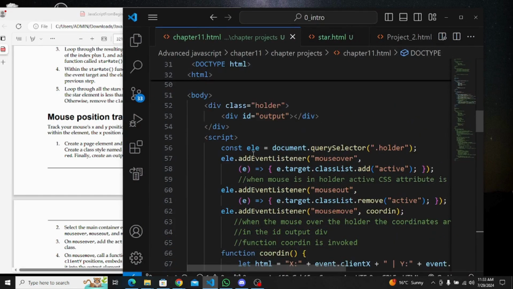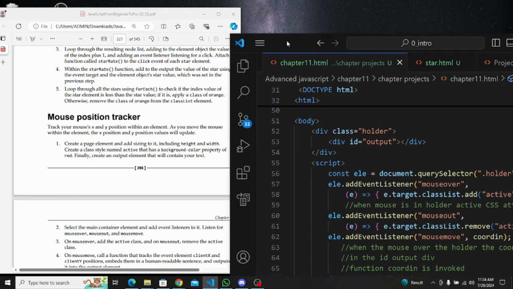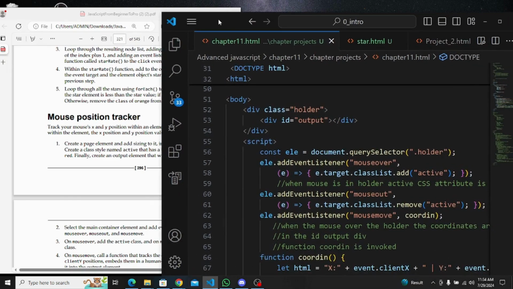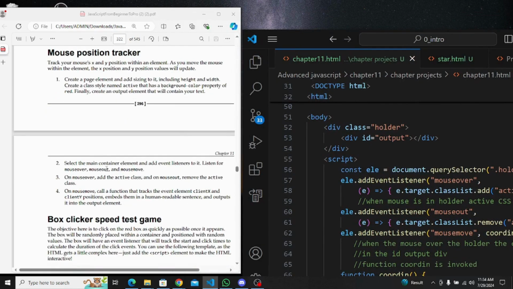We said let element equal document.querySelector holder. And then they said select the element, select the main container element and add event listener to it. Listen for mouseover, mouseout, and mousemove.